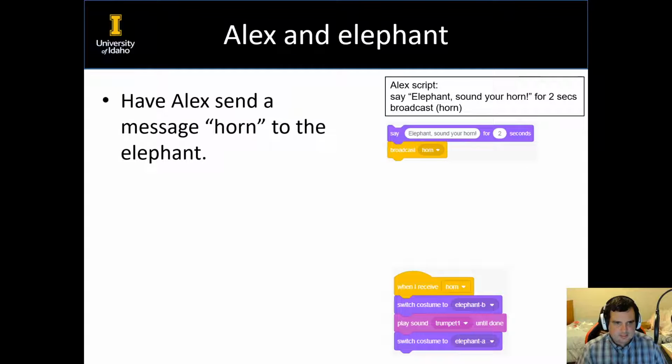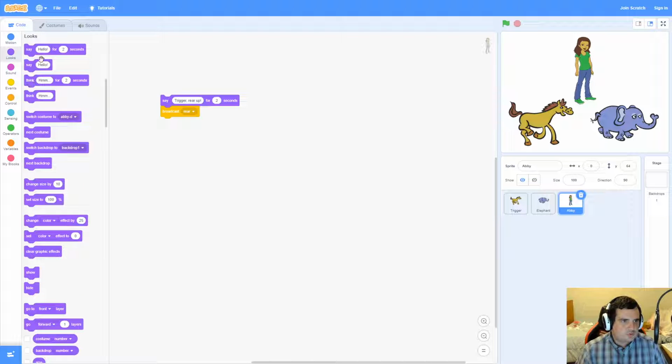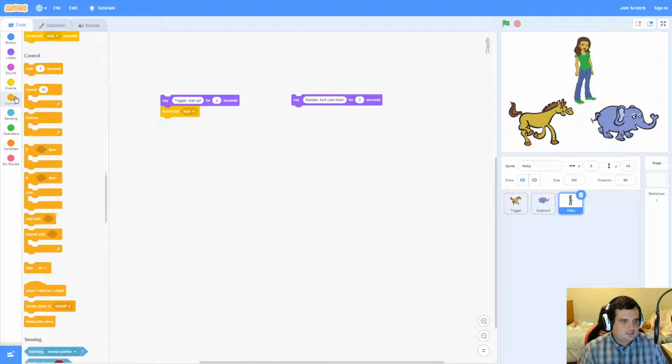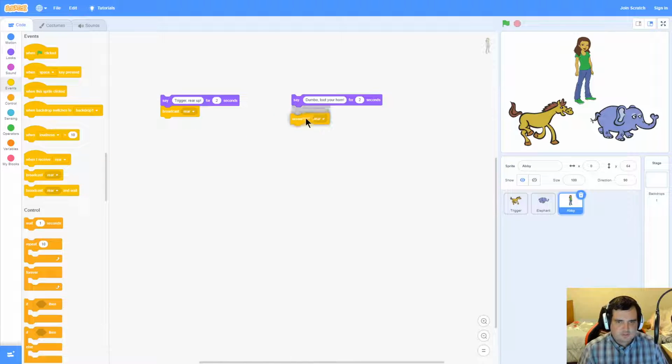Alright. Did that. And let's do the horn thing. So, let's see, motion. No, it looks right. Say, Dumbo, toot your horn for 2 seconds. And control, nope. Events, broadcast. Now, if we did rear, let's just do it. Why not? Dumbo, toot your horn. Trigger did that. Well, why?